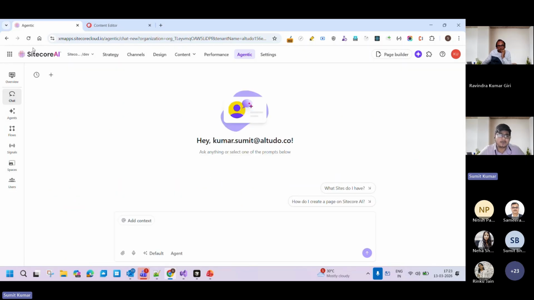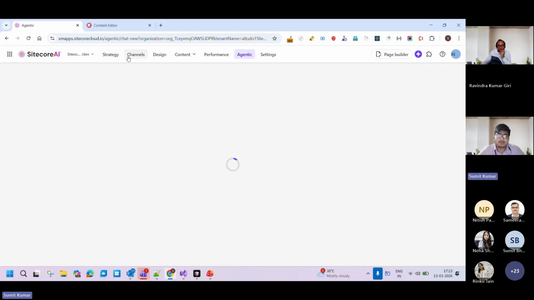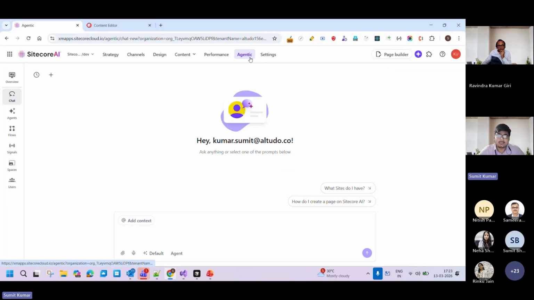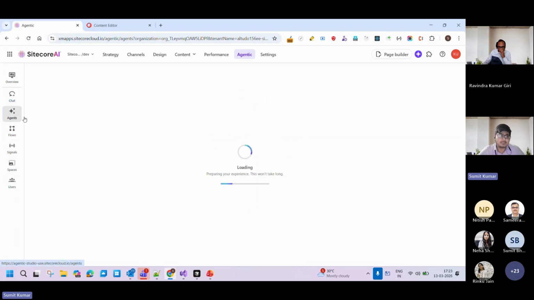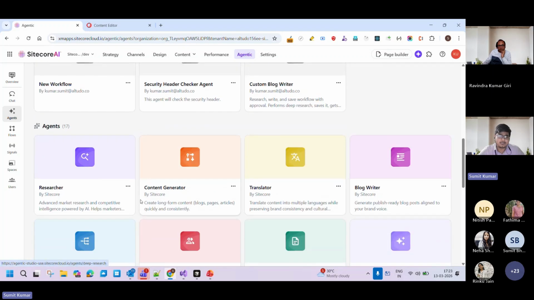Once you open your Sitecore AI instance, you will get all of these. We have approximately 7 to 8 workspaces, each with a specific purpose, but we are going to cover the agentic workspace. Here you get options like agents, chat, flows, signals, spaces. We will cover all these things one by one. First, we are going to cover the agents, and here you will get all the out-of-the-box agents.